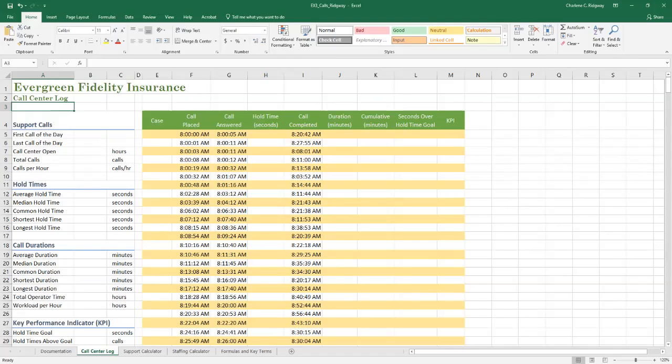Calculating with dates and times. Excel stores dates and times as the number of days since January 0, 1900. Full days are a whole number, and partial days are a fraction, such as 0.5 for half a day or 12 hours. Storing dates and times as numbers makes it easier to calculate time and date intervals. We're going to calculate the first customer's hold time and call duration.